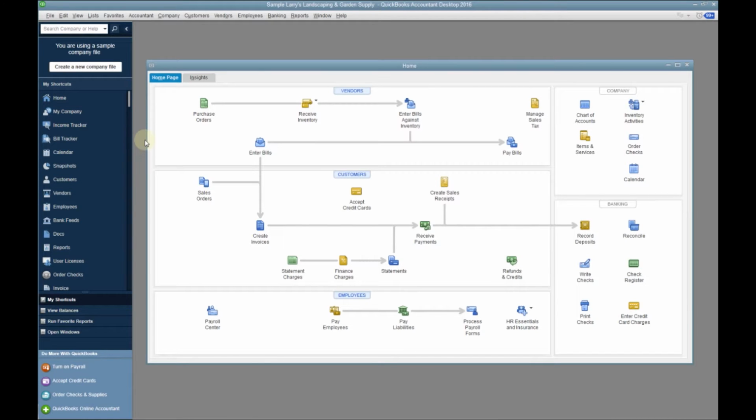Let's go ahead and get started by taking a look at the home page. This is the central point where you can always go back to. If you look at the home base, you have two sections. This section here is more of a cash-based taxpayer, and this is a good place to start out when you're first beginning. So you've got the options to write checks, to record deposits.